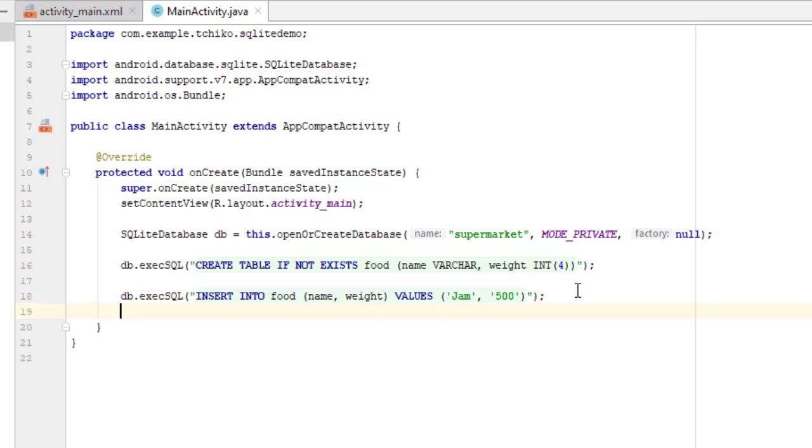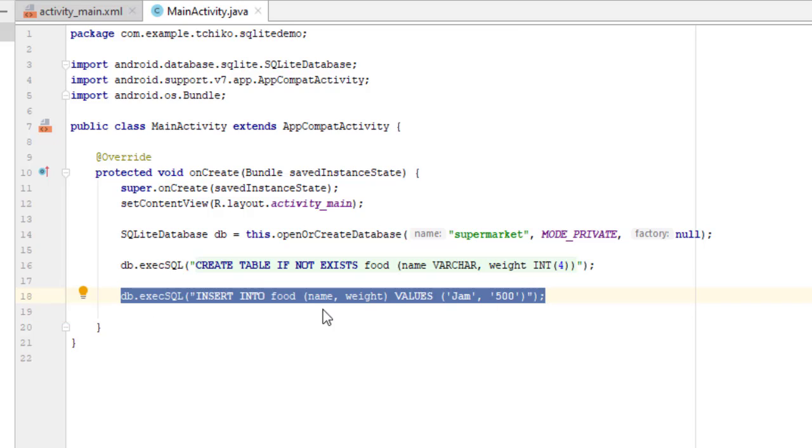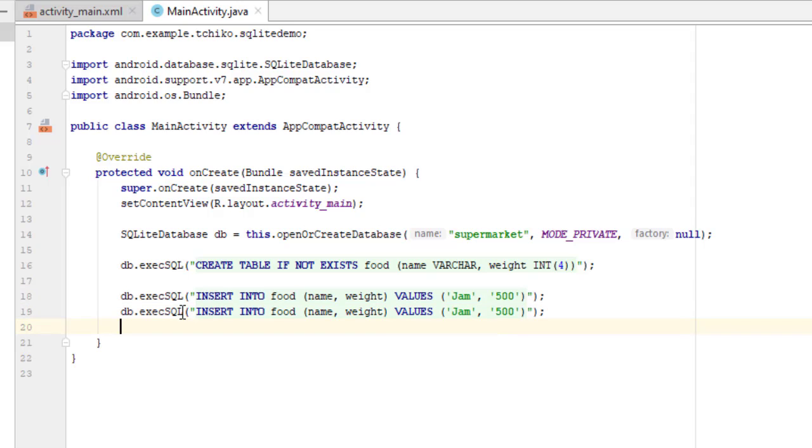I will add other products too. And here I can do, for example, potato, and here milk. Okay, so I have added 3 products in my table food.